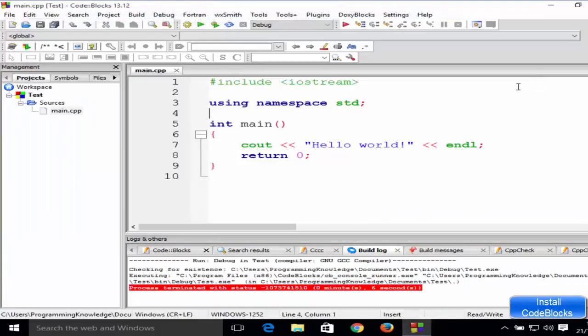So in this way you can download and install CodeBlocks IDE on your Windows 10 operating system for creating C and C++ programs. I hope you have enjoyed this video.